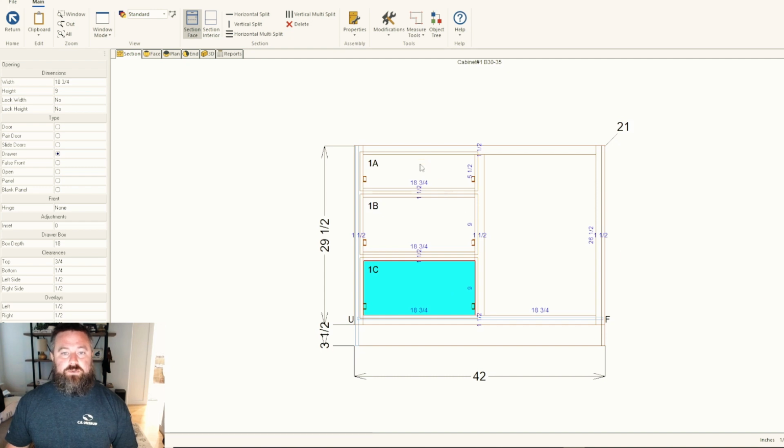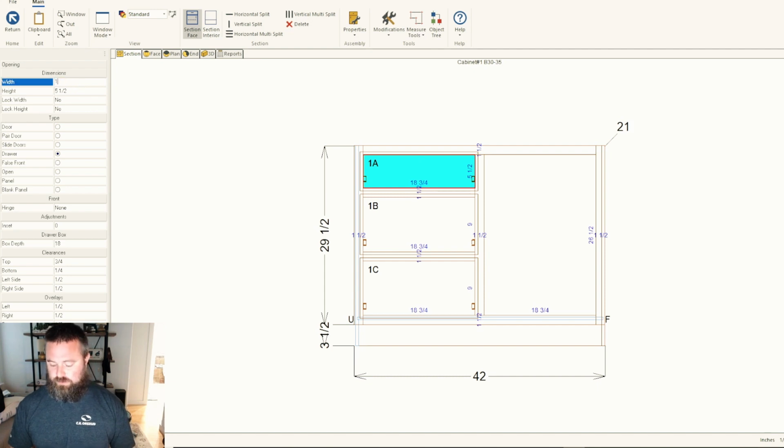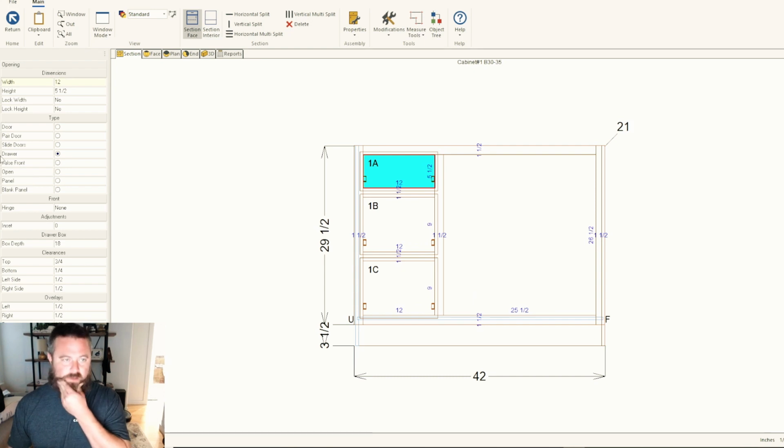Alright, so that looks pretty good, but they look a little wide. So let's go to the width here, and for now I'm going to put 12, because that seems to work out for me with this size of a cabinet. Now that we've got 12, I'm going to come over here and lock the width, because if I make any changes, I don't want that width to change.